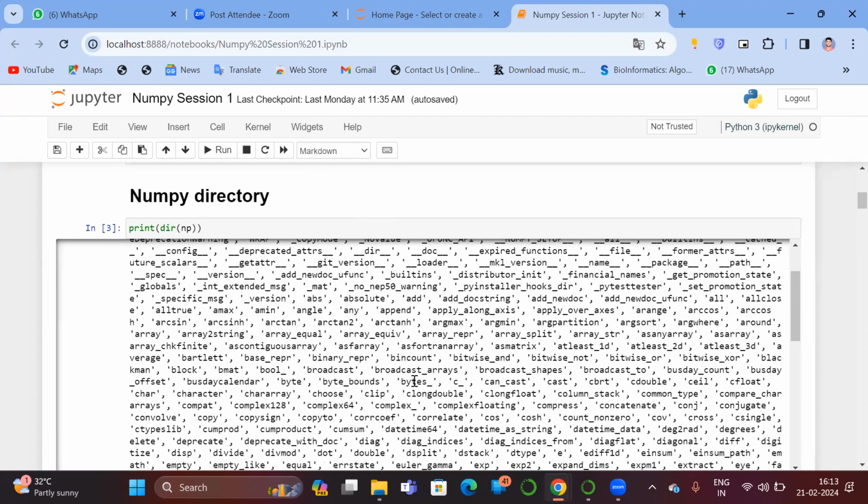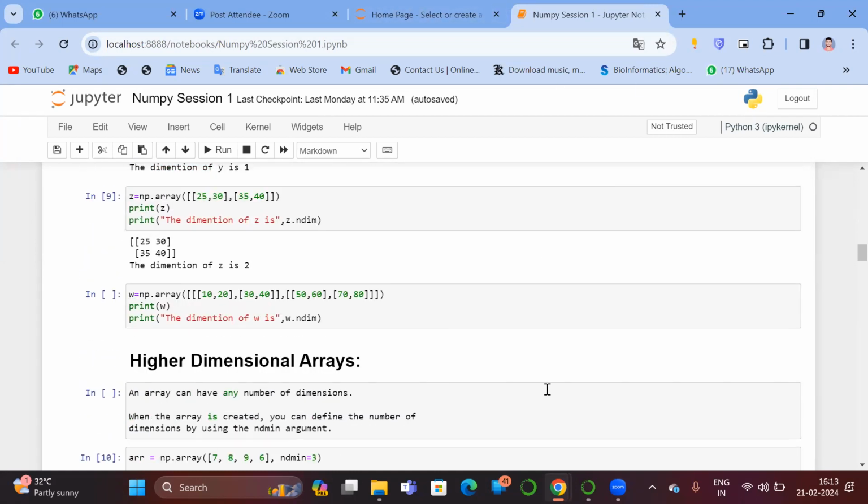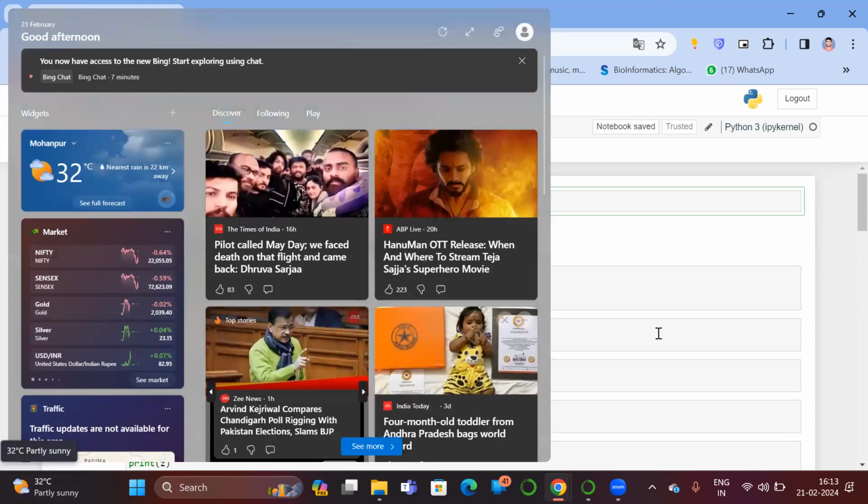Okay, this is the directory. All the functions are there. You can check it by yourself. Now come to the next part. How can you create one array? The main thing here is you do the operations according to the array, regarding the array. So how can you create the array?